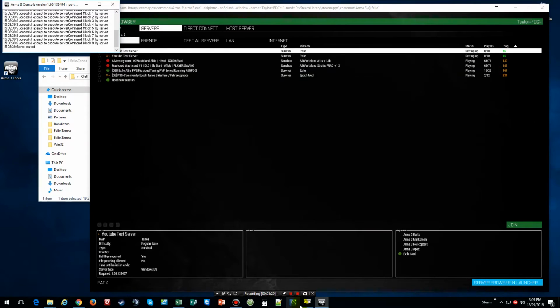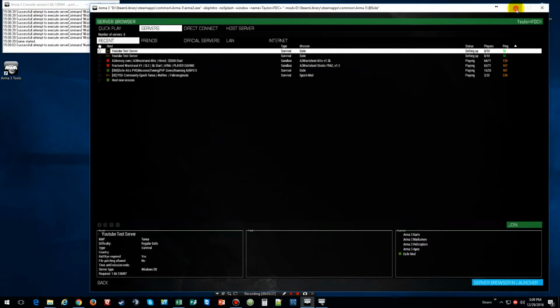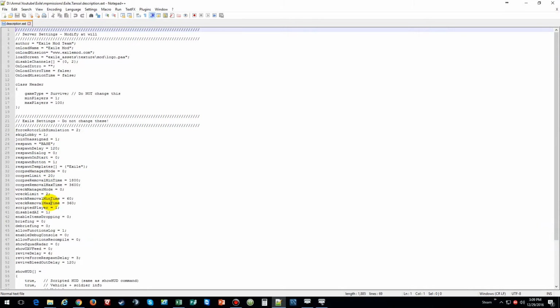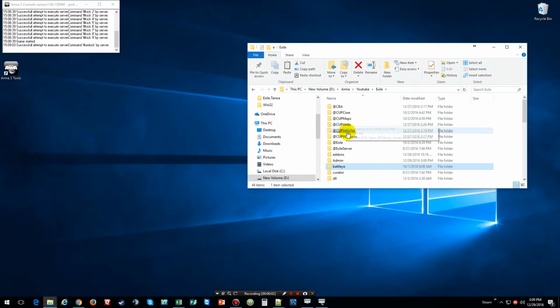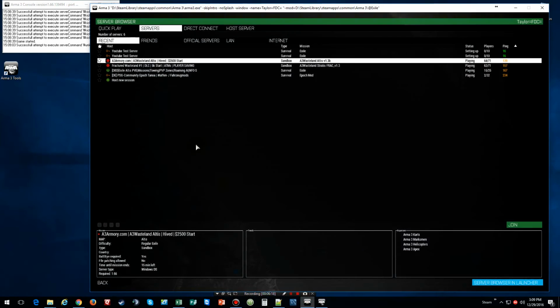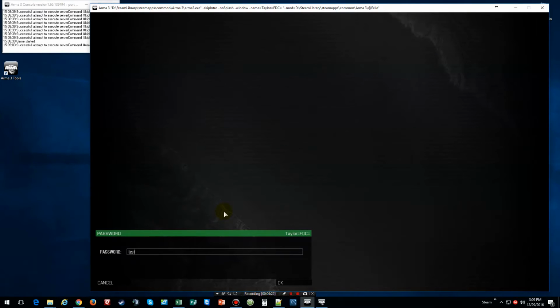But I did forget to do one thing. I forgot to change it in my descriptions. So instead of 100 players, it's only 10, which I cannot change right now, and I need to also change it in the config. See, I only have, where is it? Max players, 100. I'm going to change it to 10, and I'll save that whenever I get back into it. My test server, password test.